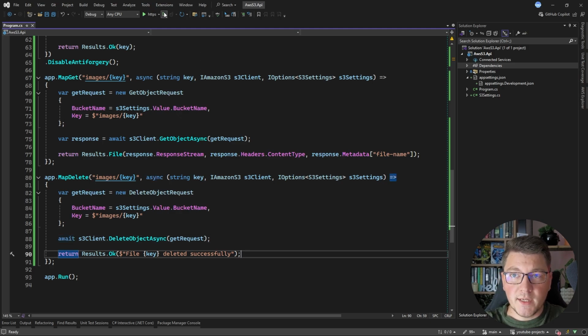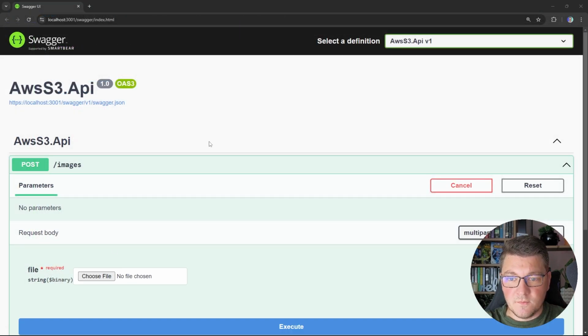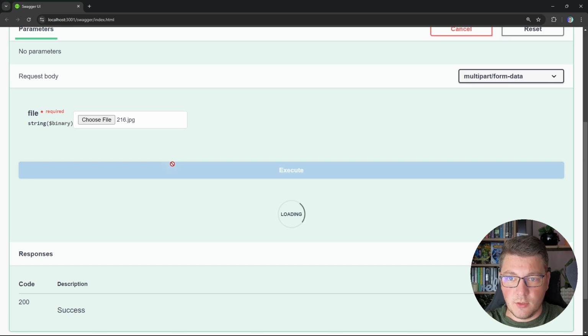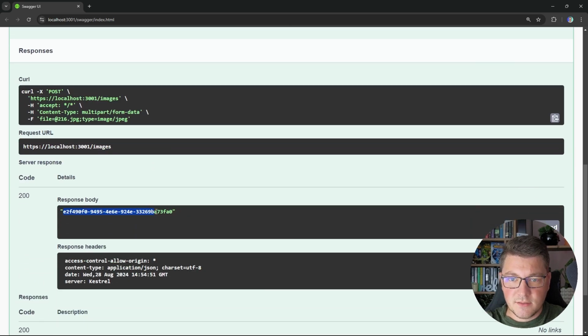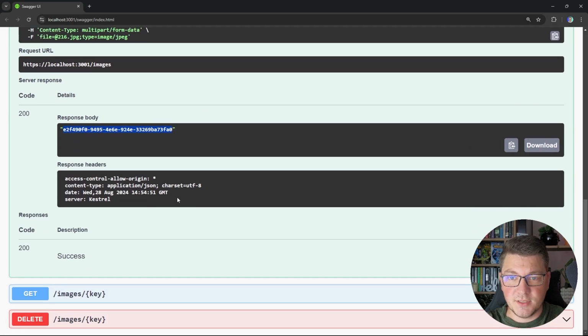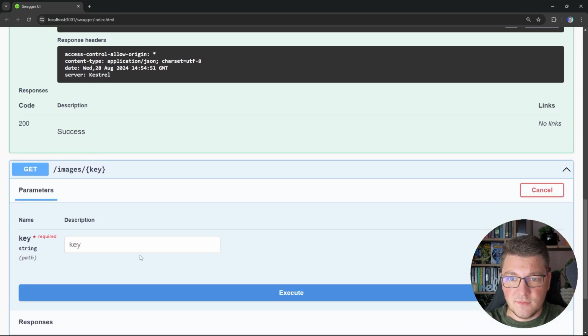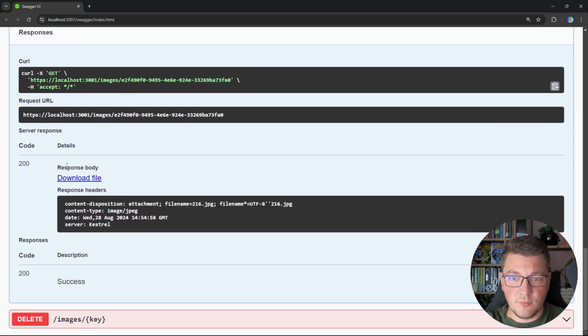So let's go ahead and quickly test out the 3 endpoints that we have so far. I'm going to start by uploading a file. Let me choose the same file as we already have, and I'm going to get back some identifier representing my object key. Then I'm able to retrieve this file from S3 using my get endpoint, and in the Swagger UI, this is what the response looks like.